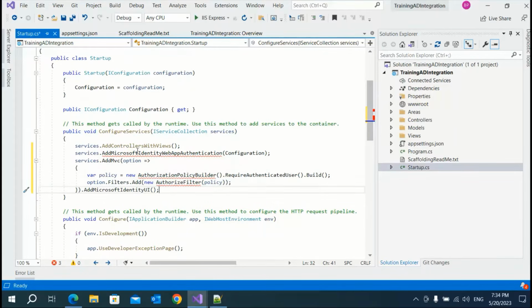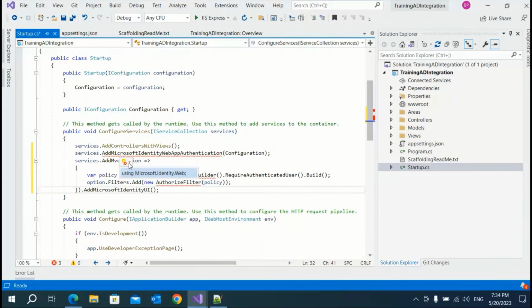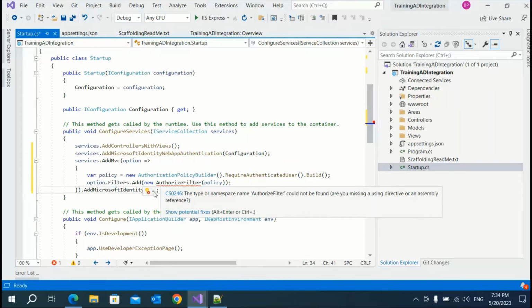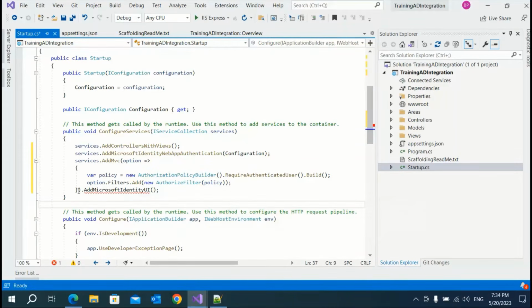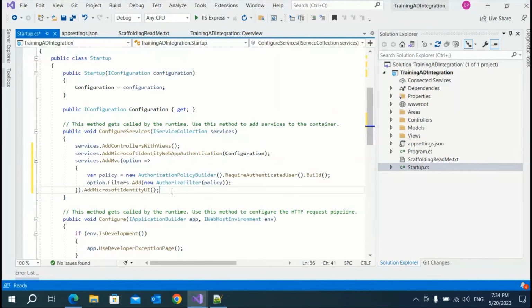Now you see that it's showing some error. You have to resolve this error by adding the required using statement, Identity.Web authorization. Click on it, you're done. See, all those errors are resolved. So now we are done.